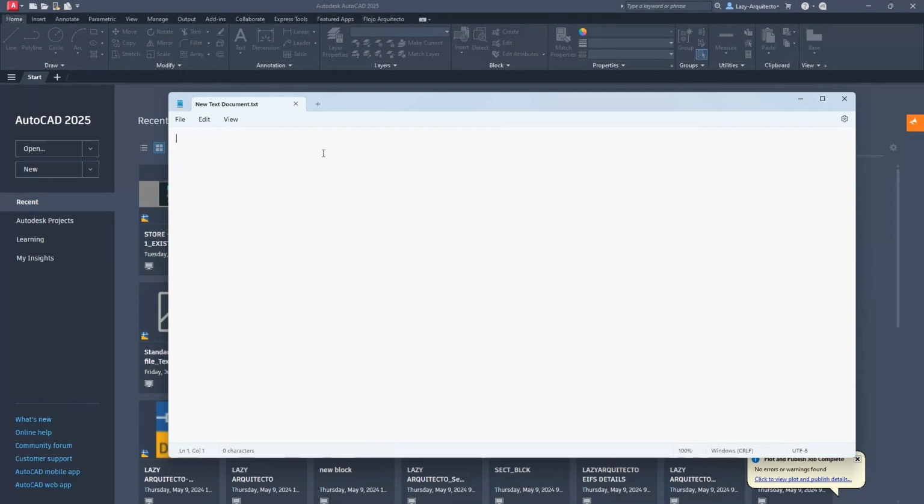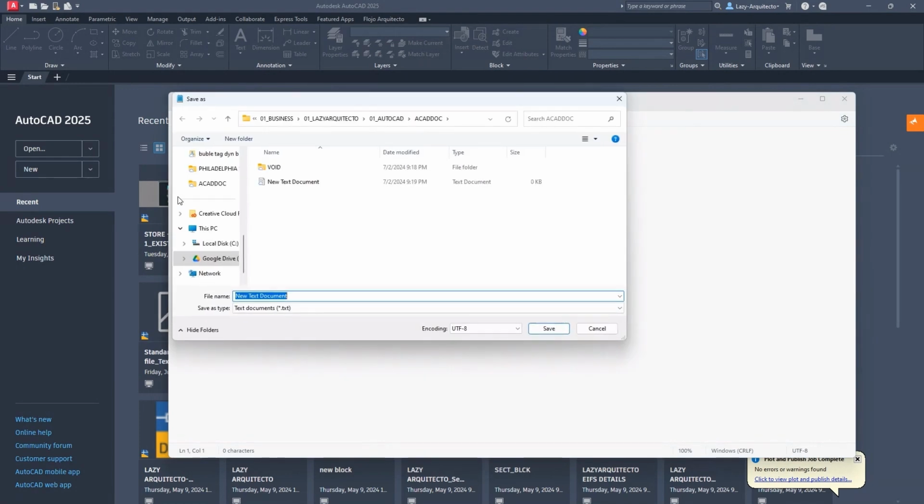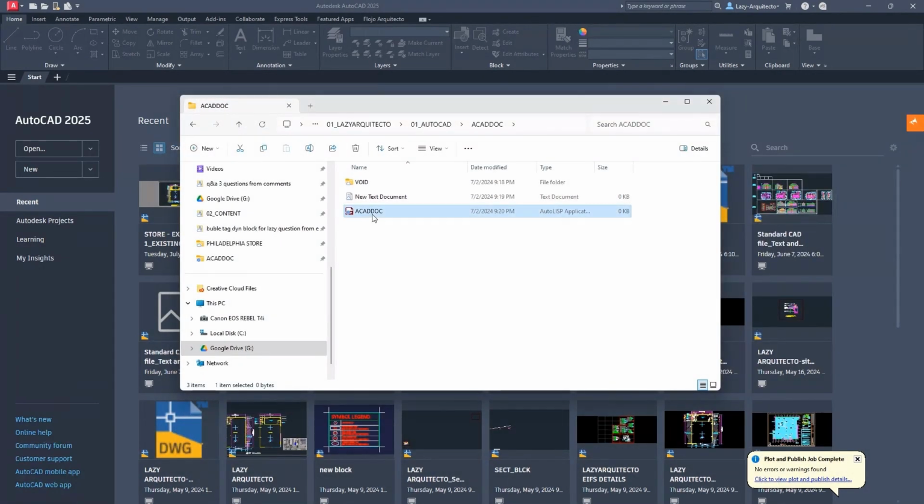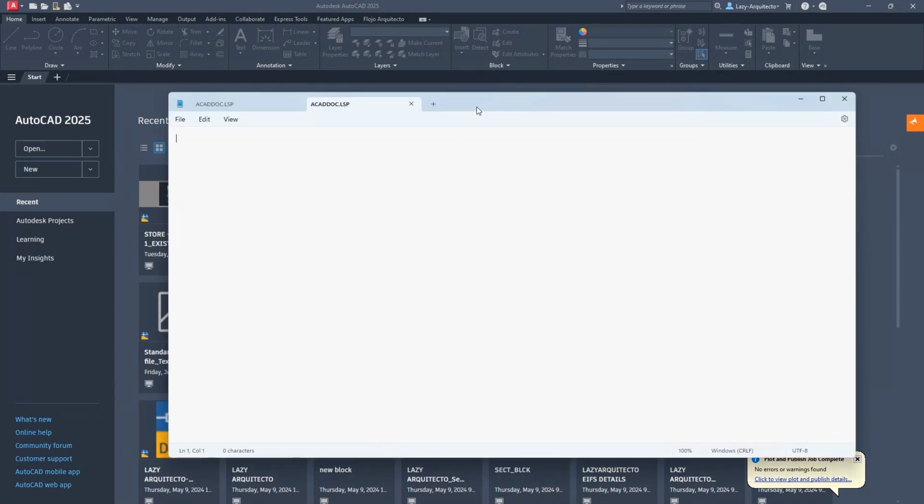And what we wanna do is save this file as a Lisp file or a CAD doc Lisp file. The way I'm gonna do it is go into File, Save As, and I'm gonna call this ACAD doc. I'm gonna change the type over here. It says all files, and I'm gonna say dot LSP for a Lisp extension, and I'm gonna click Save. So you can see now, if I close this, you're gonna see that I successfully created an AutoLISP application source. So I don't need this other file anymore. I'm gonna erase it.